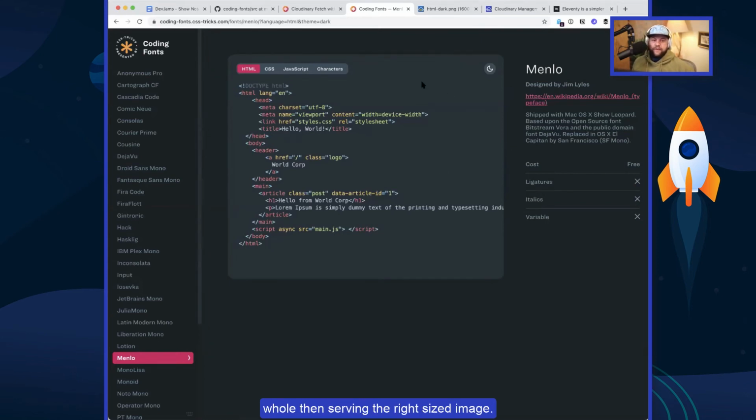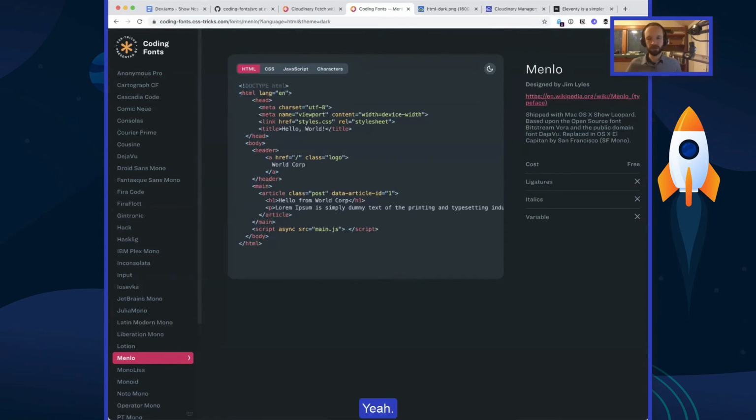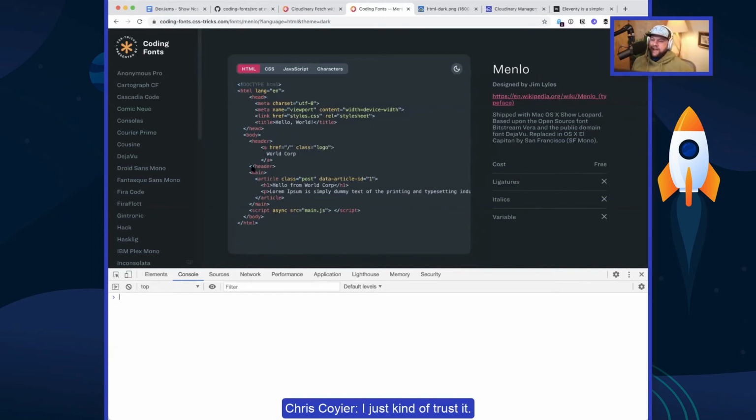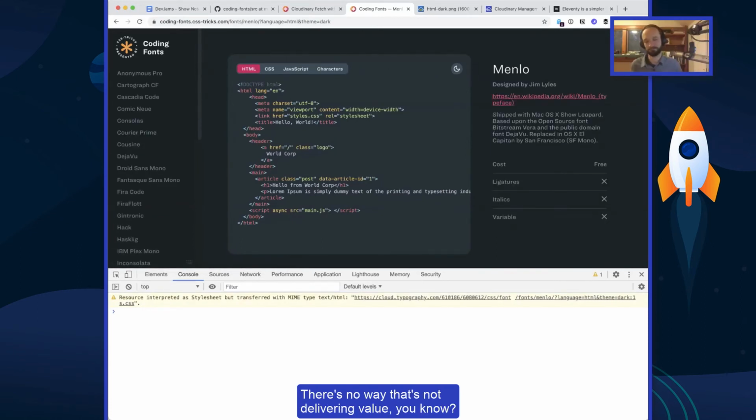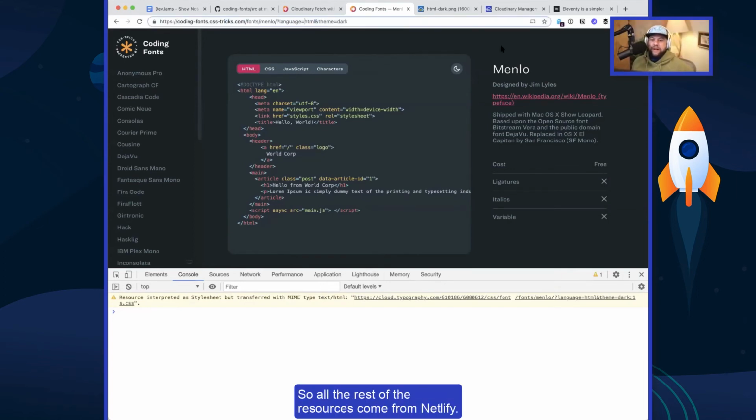Yeah, often true. Have you done any performance tracking to take a look at what Cloudinary is actually doing for you here, or how these pages actually perform? I assume they're like lightning fast. I just kind of trust it, I don't know what to tell you, but it's on a CDN and it's serving the images at the right size. There's no way that's not delivering value. This is on Netlify, so all the rest of the resources come from Netlify. Netlify is also incentivized to do a good job for that stuff, but they can't do the same with images as you can. They're not changing the format of images automatically for you. That's not happening. But no, I can't compare it.